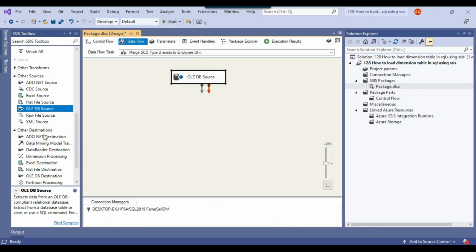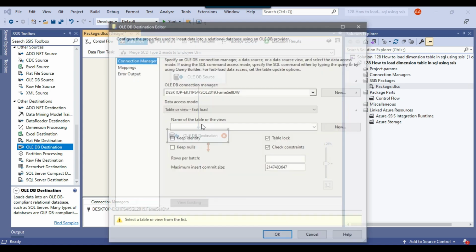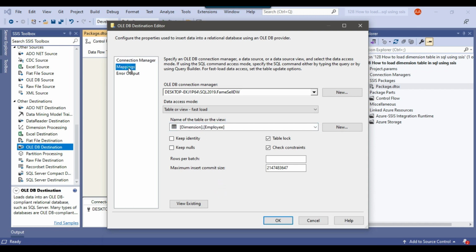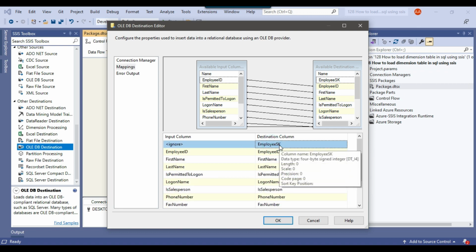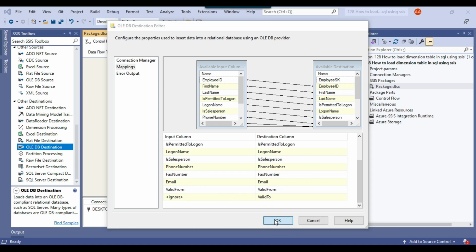I can click on OK, and now we can drag and drop the OLEDB destination here. So the data from the SCD type 2 table will be inserted into the dimension.employee table. I can click on mappings to make sure that all input columns have been mapped to the destination columns. You can see that only two columns remain, the employee SK to be mapped. Employee SK is a surrogate key, which is an identity column, so it will generate a value automatically, and valid to will always be null for the active records. Okay, so I can click on OK.